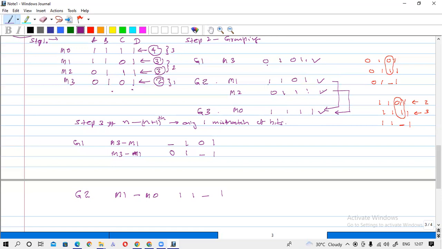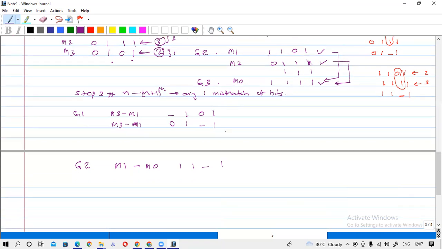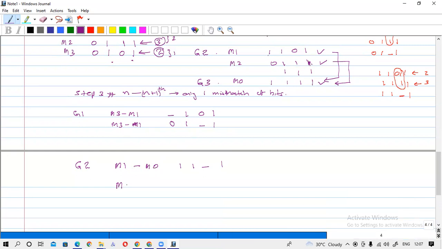Okay. But we can't stop. We have to check this one with the next one, because we have another sequence in group 2. So that one also you should check with this group. I have checked this one and this one. You can see that this one is the same, and this one is the same. Only these 2 bits are different. So M2 also can be paired with M0.